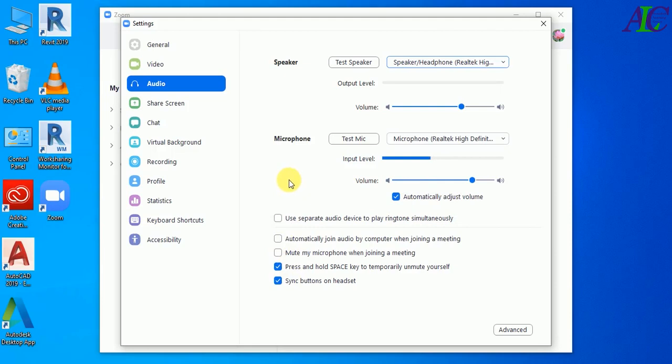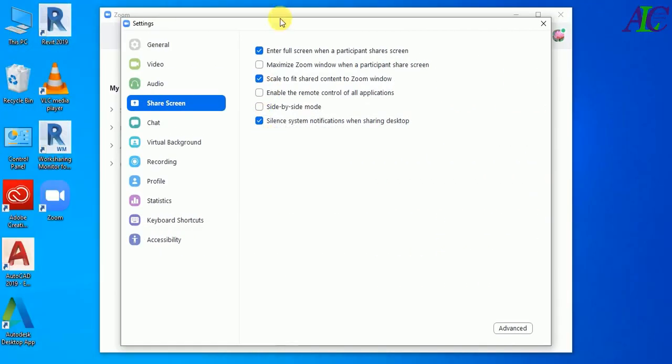So now let's jump to the share screen. Okay, there are 6 options in here if you want to check or not check. The first one is enter full screen when a participant shares screen. By default it is checked. Maximize Zoom window when a participant shares screen. Scale to fit shared content to Zoom window, and also enable the remote control of all applications, and also side-by-side mode. And the next one is silence system notifications when sharing the screen. So let's see inside the advanced.